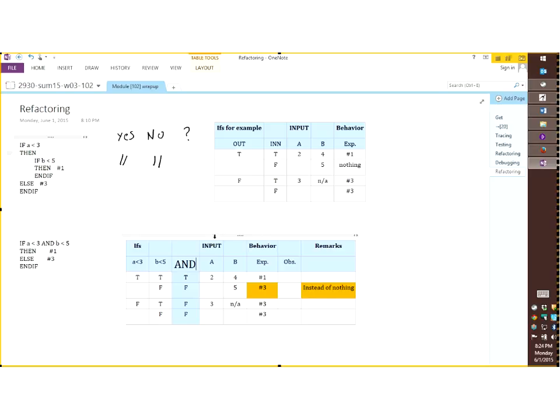Okay, there we go. What happens here now for the same test? 2 and 5. A lesser than 3 is true. B lesser than 5 is actually false. In this code, nothing happens. So let's review. A is 2, so 2 lesser than 3 is true, so I come here in the inner if statement. But then B is 5, so B lesser than 5 is false, and so I don't do anything. So that's the difference between the two pieces of code. And again, it's not trivial to spot.